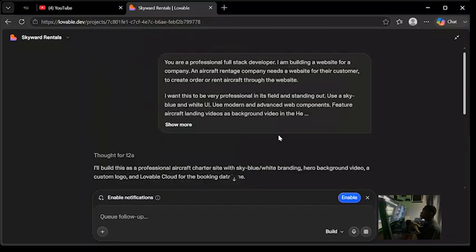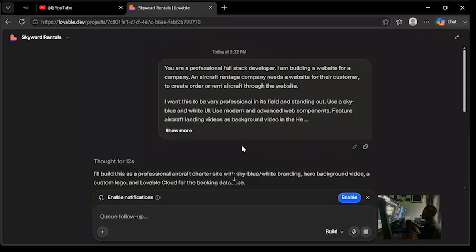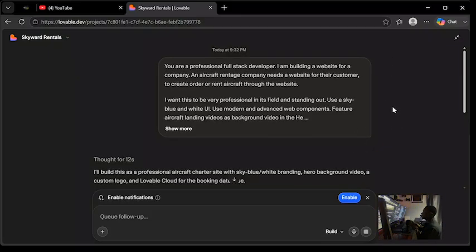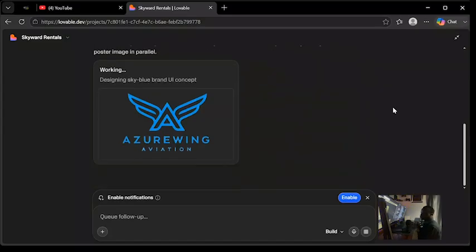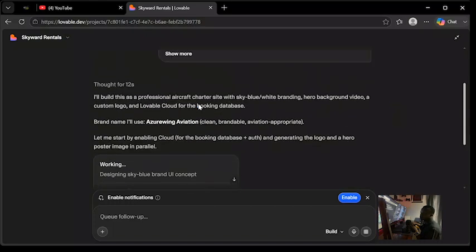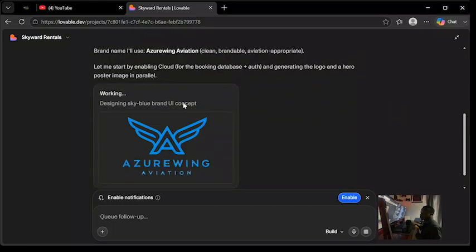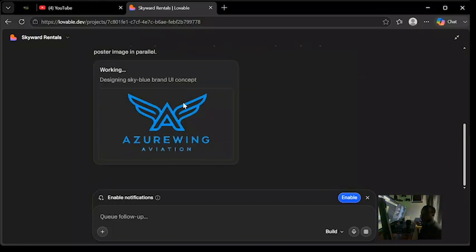When it's done, we have a split page right here: the chat will be on the left-hand side, and the preview on the right-hand side. We are just going to wait a little bit for it to be done, and then we are good to go. It's already designing and building some of the things out. That's the good news. We are just going to wait a bit.